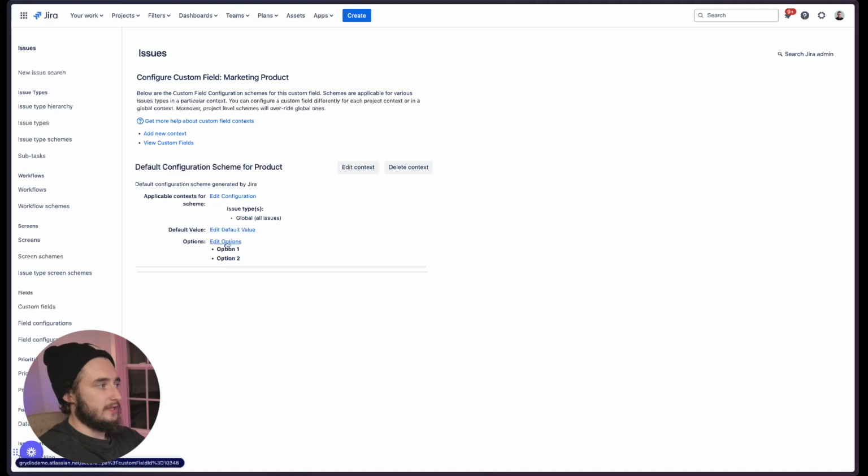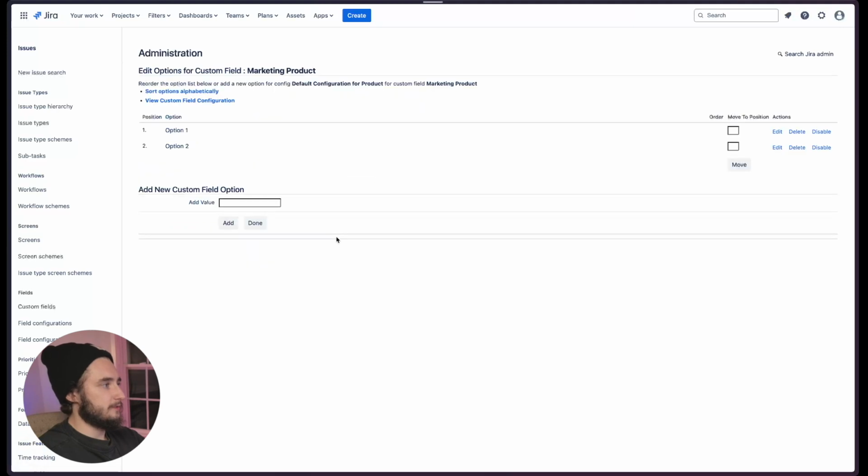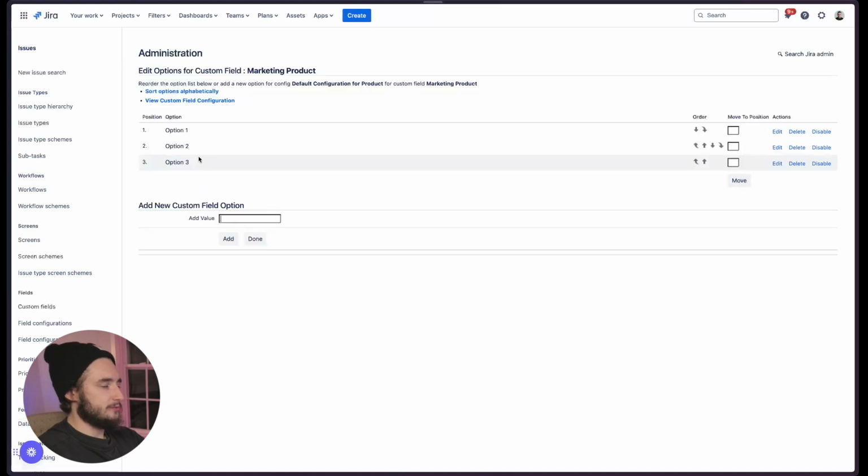So we could set an option as the default, and then we could edit our options. So I'll edit the options since we need a 3rd one added. I'll say option 3, which is what our marketing team requested. Once I add that option and it shows up on the list, if I wanted to move it around, I could do that with these arrows here.